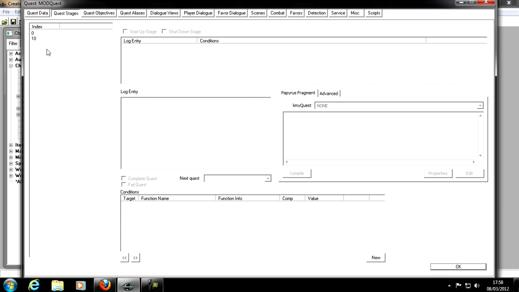So make the amount of stages that you need. I'm going to have a few. So 0, which is the pre-quest stage before we've talked to the NPC. 10 is we've talked to the NPC and our objective is to go and kill the bad guy.